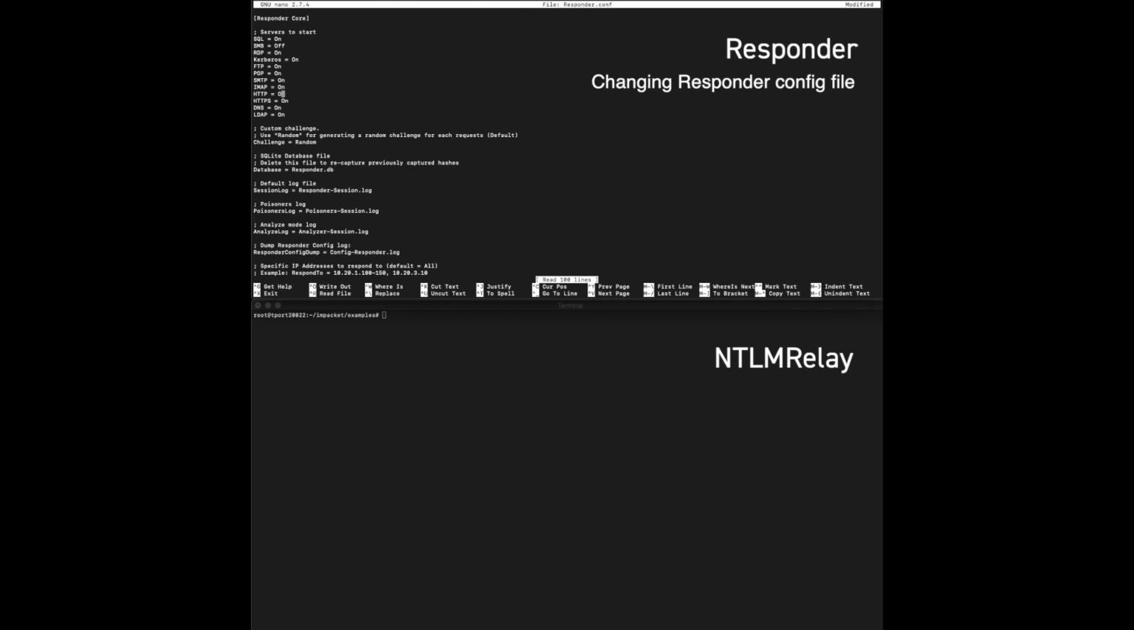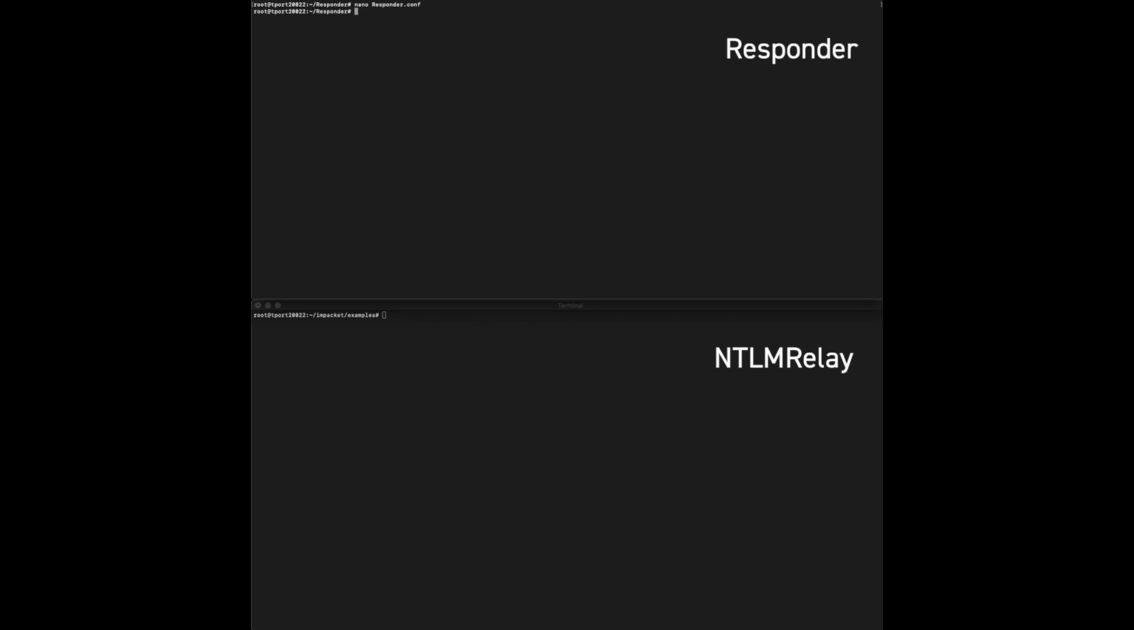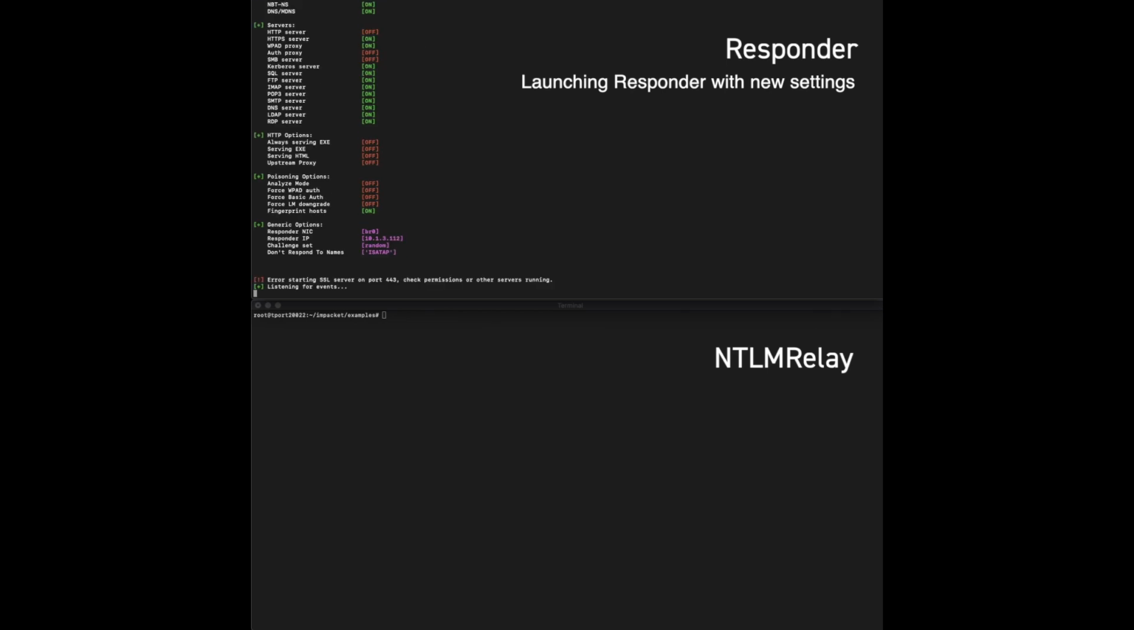Basically, all you do is change from on to off, save the file, and then we're going to launch Responder again. The same as we did before, and as you can see, SMB server and HTTP server are both off. We don't want to listen for those protocols because we're going to use NTLMRelay to do that for us.